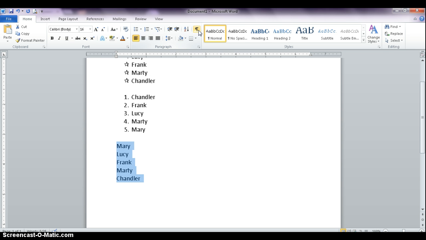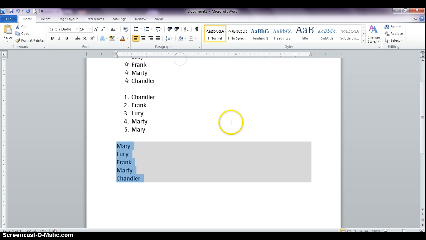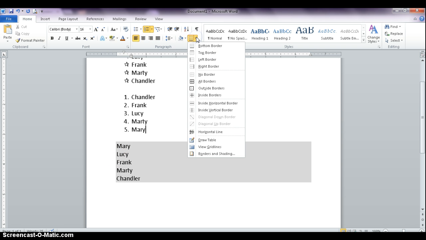Again, in the previous video, I went through all of our alignments. It is by default left align. You can center align, right align, or justify align, which with a list like this doesn't really show what that does. And then there is the shading, which just lightly shades that whole entire group of text, including the spaces on the lines that are not colored. And then there are the borders.